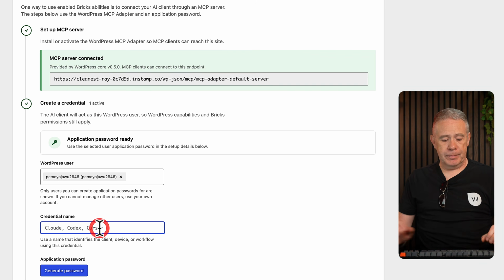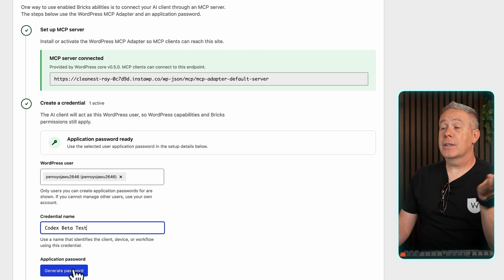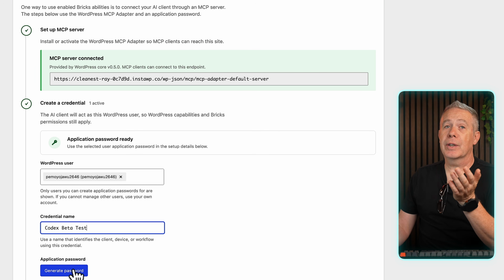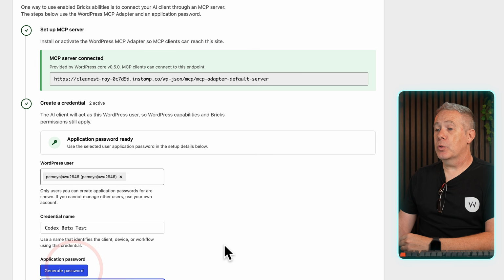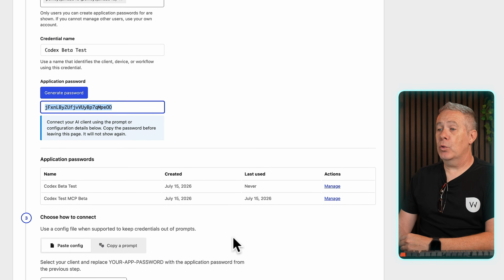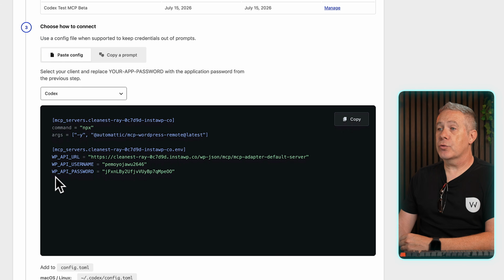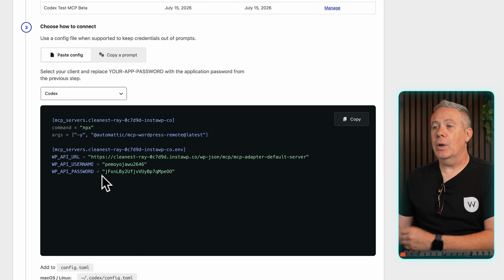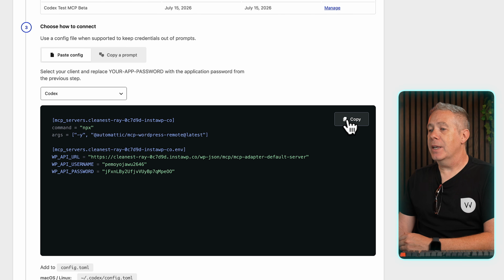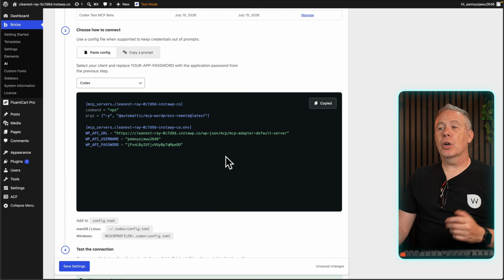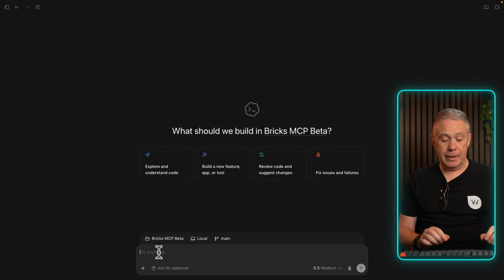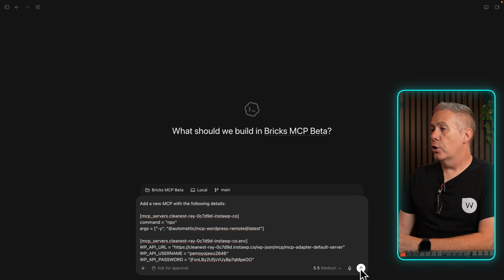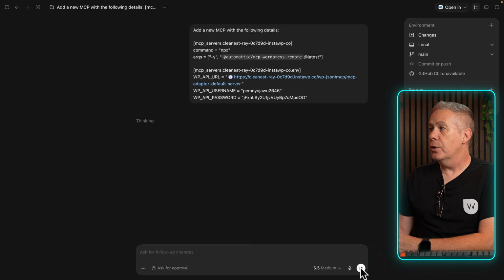We're going to give it a name, generate a password. Now, please do bear in mind, all of this will be wiped out, so you won't be able to log into my account. Generate a password, and that now gives us the password, but also gives us the connection string that we need to add in to our AI tool. So let's copy this. Let's head over into Codex, and from here, let's paste this in. So once we've done that, we're going to say, go ahead and do what we need you to do.